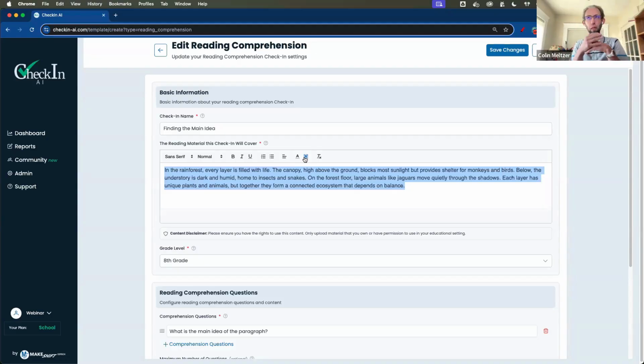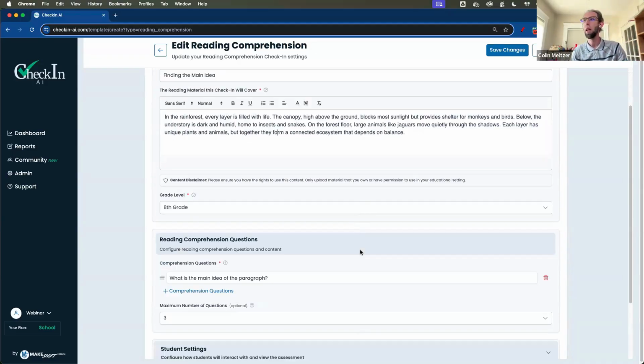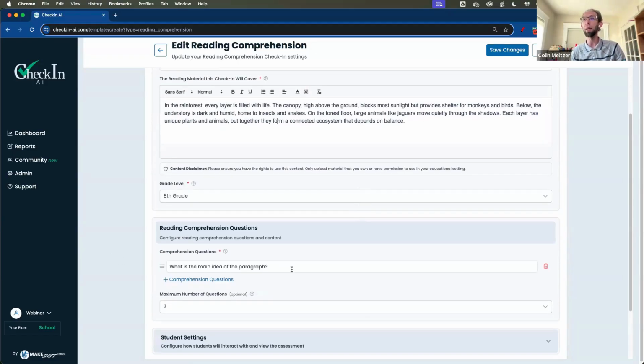So this is a really short paragraph about the rainforest and how every layer is filled with life, and it's about the layers of the rainforest. And I just wrote one question. What is the main idea? And I put the maximum number of questions to 3 because I just have one question, so 2 follow-up. Wanted it quick, sweet, and short.